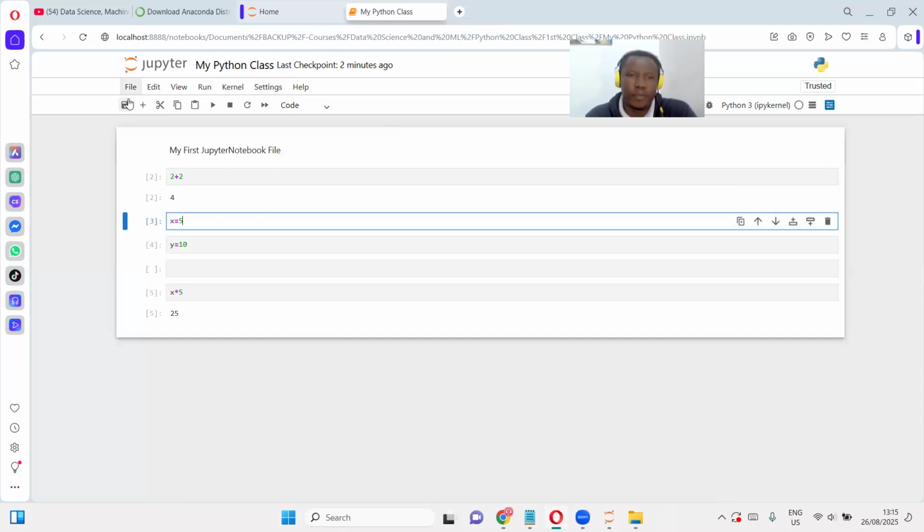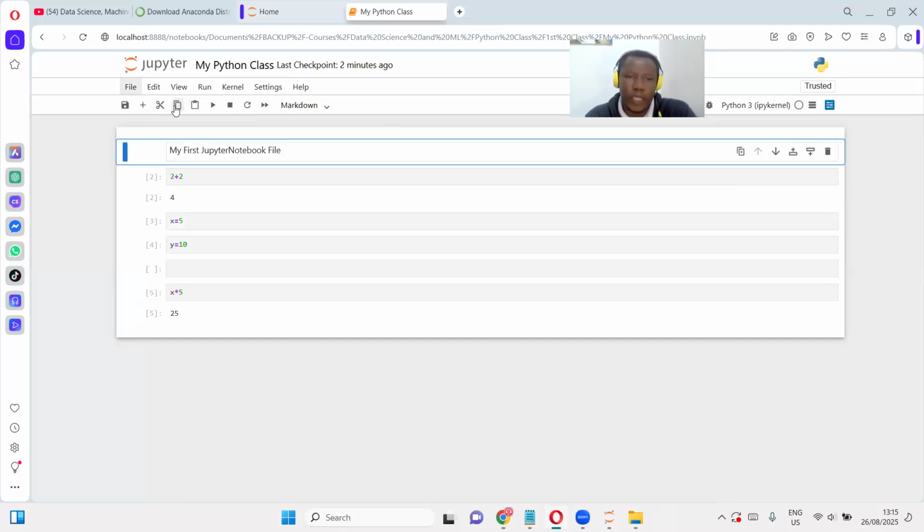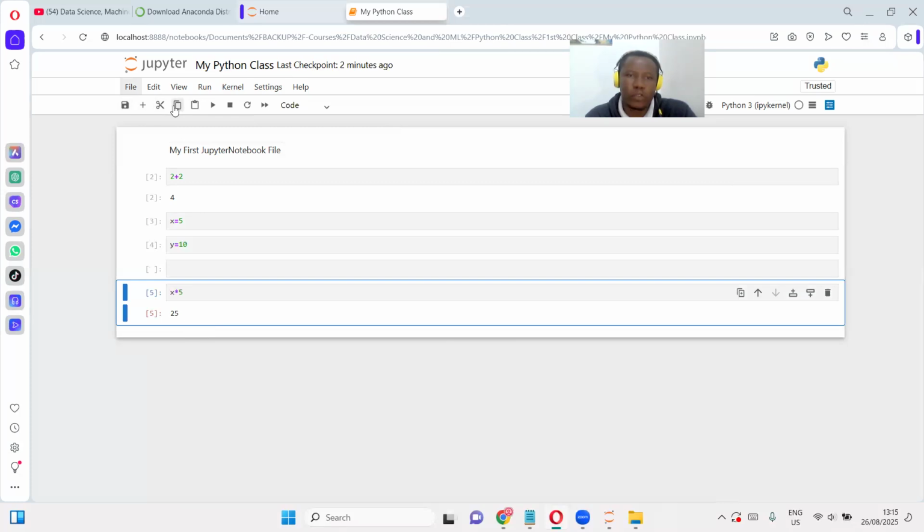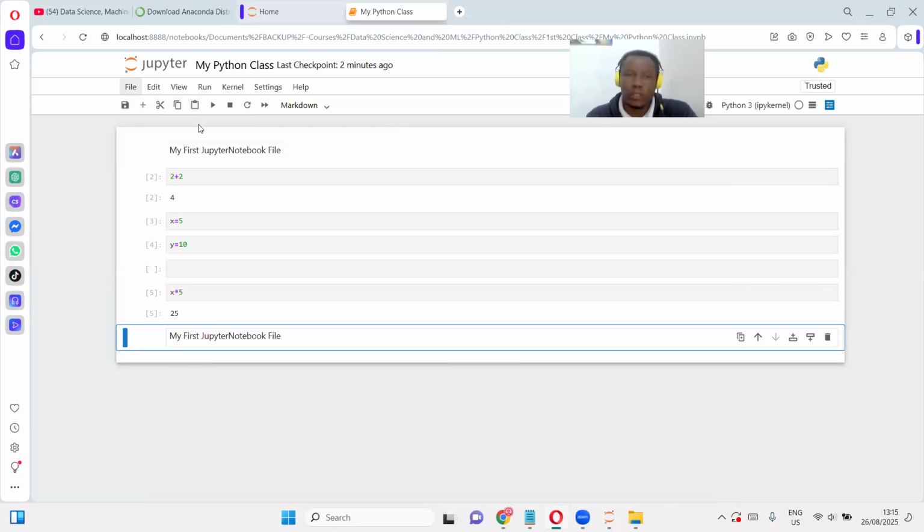So you see, you can save, you can add a file, you can cancel, you can copy, you can paste. Let's say everything here, I want to copy it. I come here and I want to paste it, so for it to duplicate. So that's about you using Anaconda, Jupyter Notebook to run and follow along.